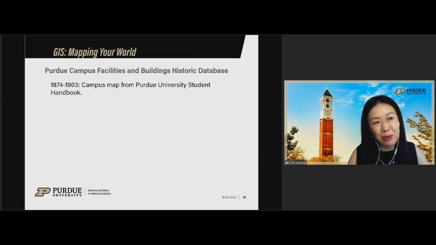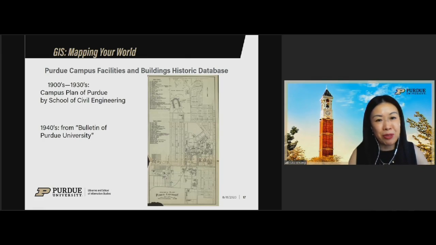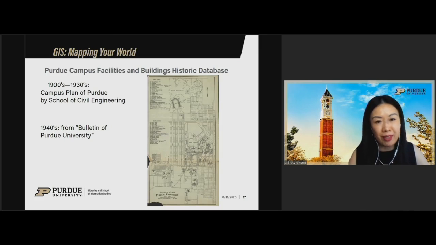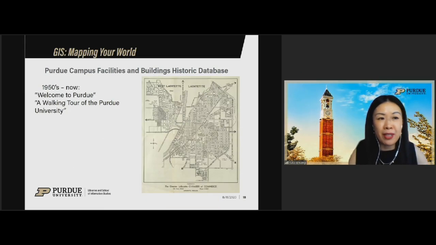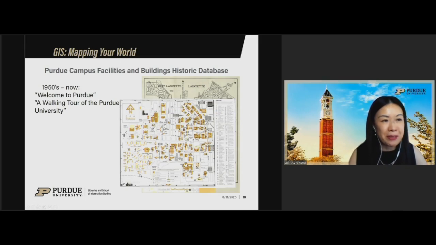What they have, in the old days, is the campus map from the Purdue University student handbook. Later on, from 1900 to 1930, they have the campus map made by Purdue's School of Civil Engineering. From the 1940s it is the Bulletin of Purdue University, and from 1950 to now, it's basically the Welcome to Purdue map. This is a relatively old map, and here's a walking tour of Purdue University. If you came to Purdue in recent years, like me in the past 10 years, maybe that's the kind of map you are familiar with, or this map.